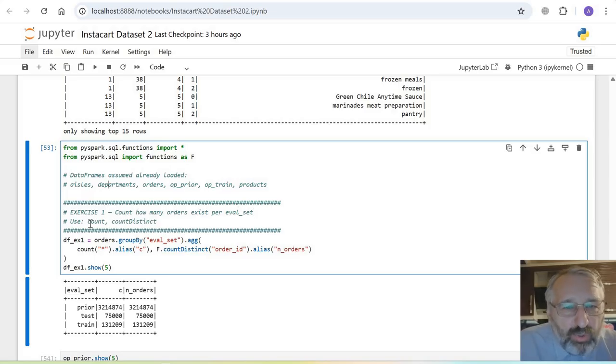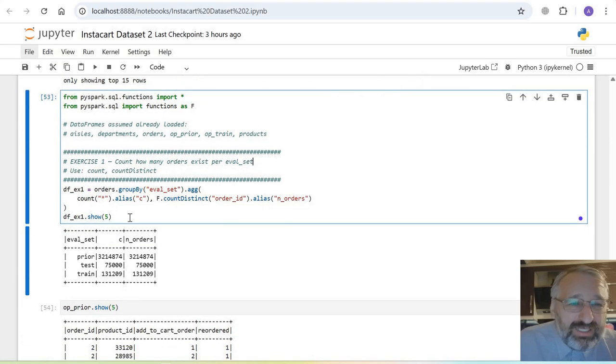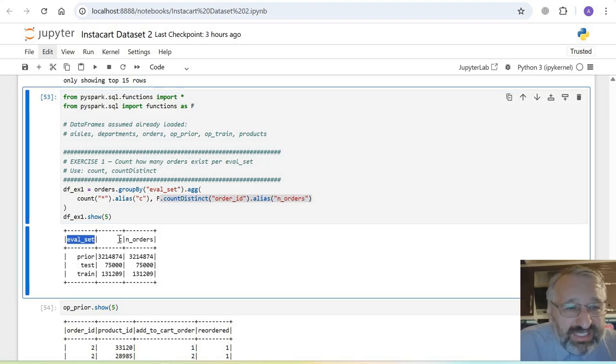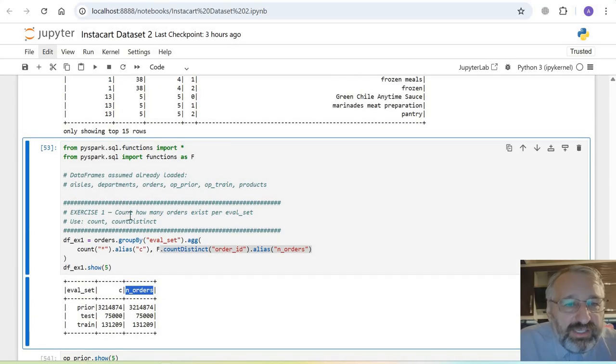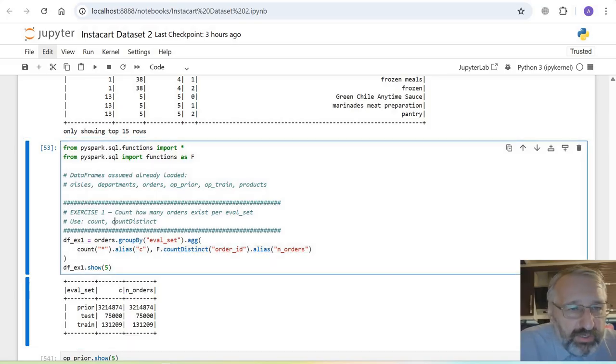Next, count how many orders exist per eval set. So we went on to grouping exercises. So we do group by eval set and aggregate count distinct orders. And here we have it. Eval set, prior, train, and count, number of orders. I will continue grouping exercises in another video. So let's finish at this point.